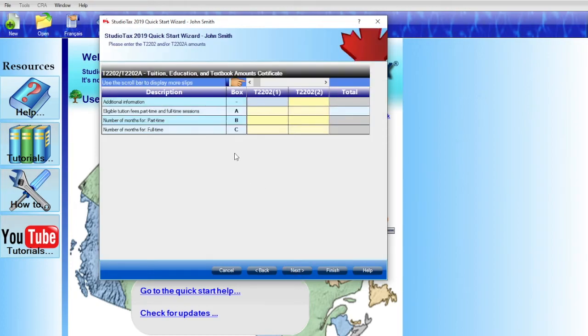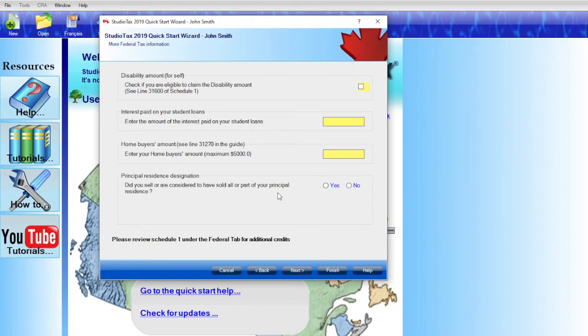Showing your T2202, as I said, if you went to school and paid tuition fees, whether part-time or full-time, you probably received a T2202. You can enter in there if you have eligible tuition fees paid, say $5,000. If you were a part-time student, probably that's for 4 months, just put the number of months in there. Full-time, probably nothing, so it's done. Click next.